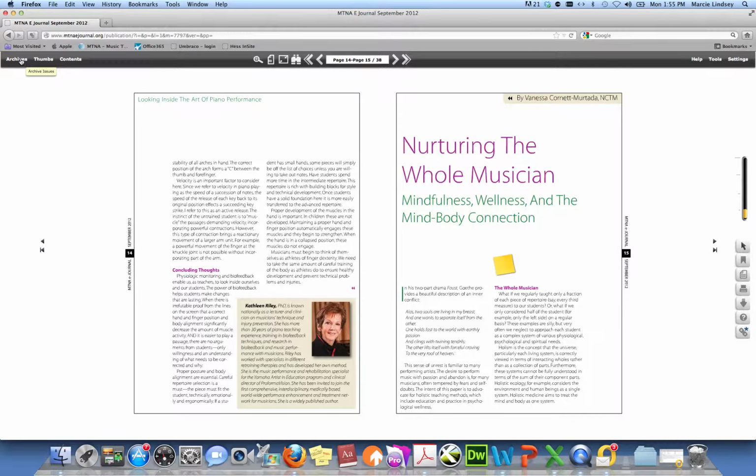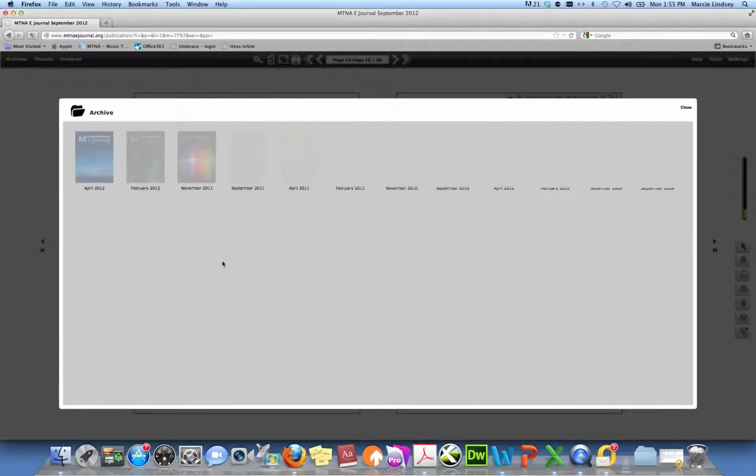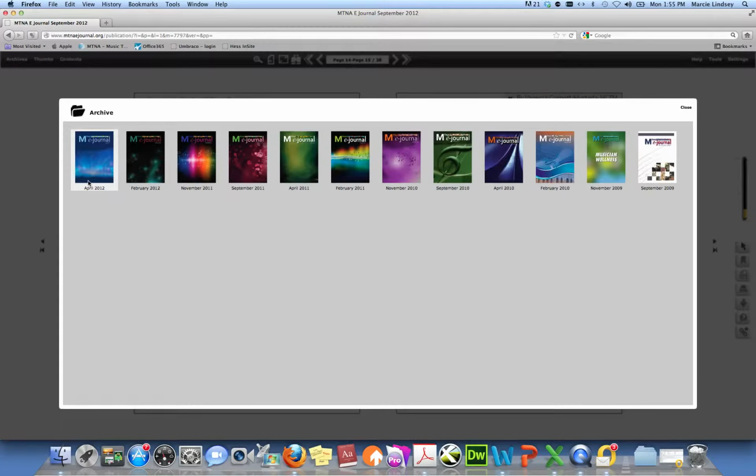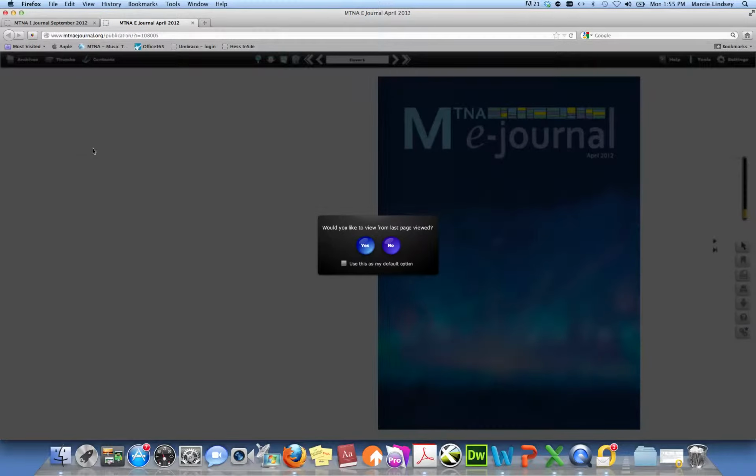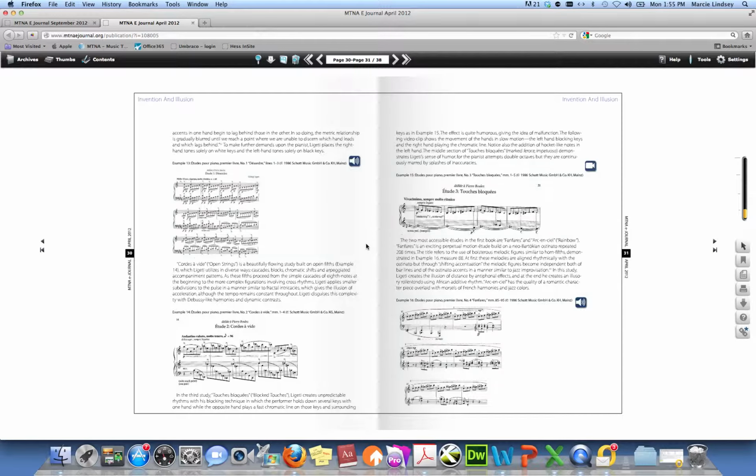Finally, you can go to the archives and look at old issues. And in this issue, once we're going to go to a certain page, and it says, would you like to view from last page viewed? This is handy if you have to stop reading in the middle of an article and you want to go back to where you left off. This allows you to do that. So we're going to click yes.